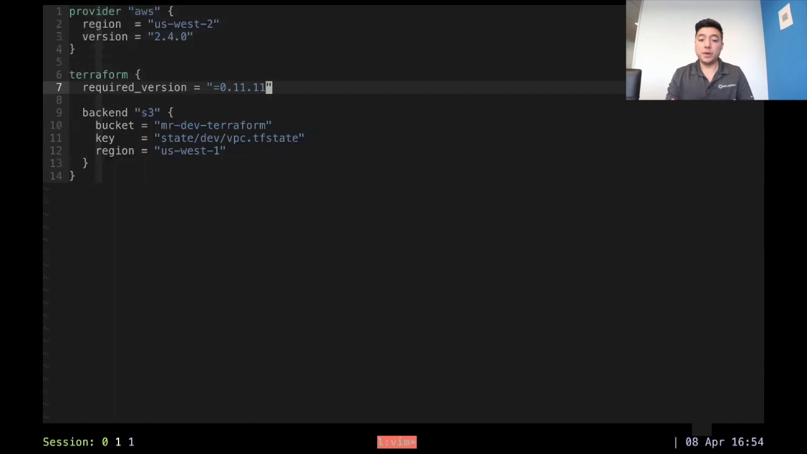What this is doing is saying, hey, if you want to run a Terraform apply with the .tf files in this directory, it has to be run with a version of Terraform 0.11.11. This can also be a greater than or equal to, but best practice is that we'd like to version pin to a specific version. And there are a couple of reasons for doing that.